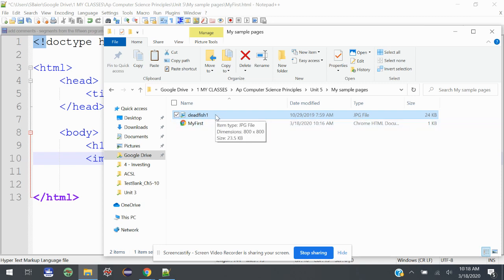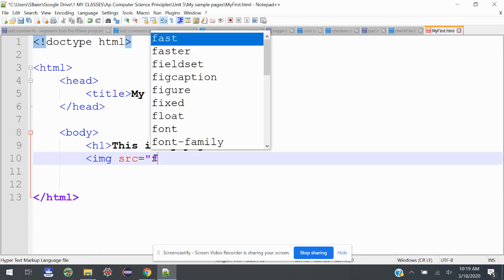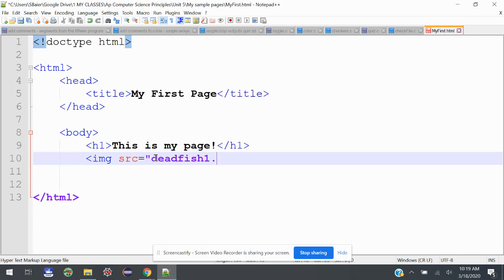You want that exact spelling. If you can't spell something, or it's a really big, giant, long name, copy and paste it to make sure you do it right. So this is deadfish1.jpg. That is what goes in here, deadfish1. The story behind that is I went to a costume party as the Red Tide this year, and so I had dead fish all over a red cape.